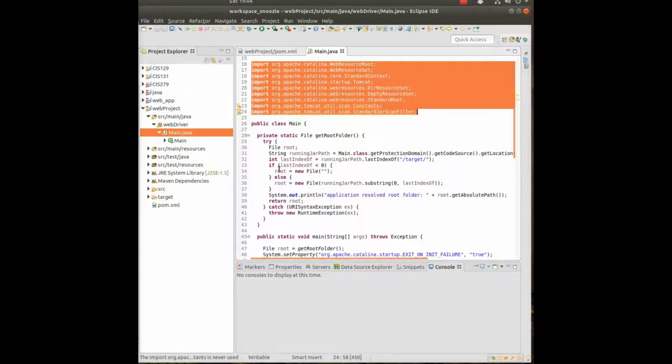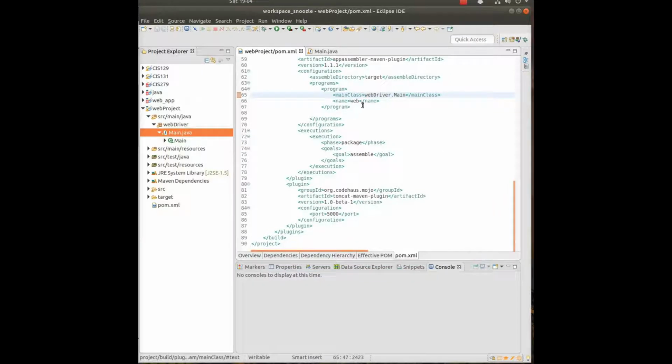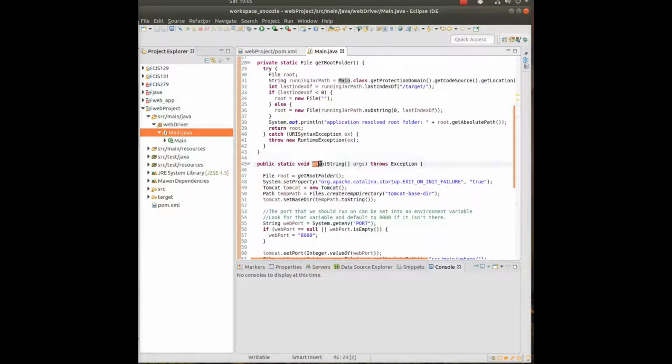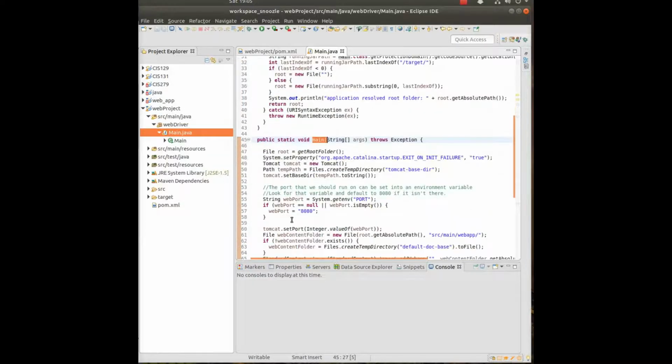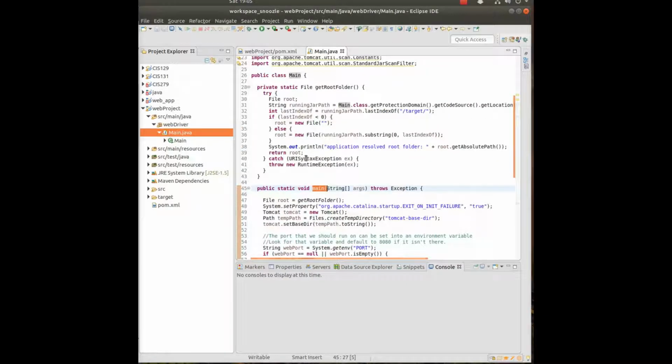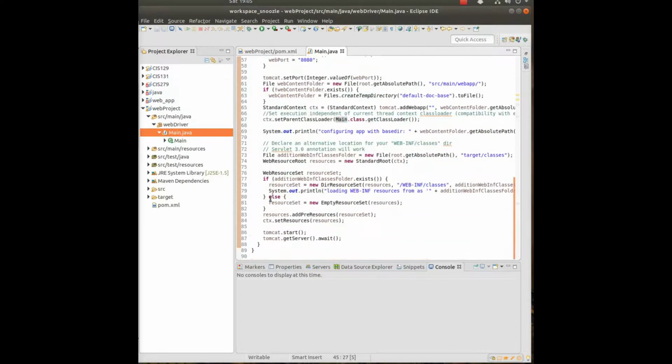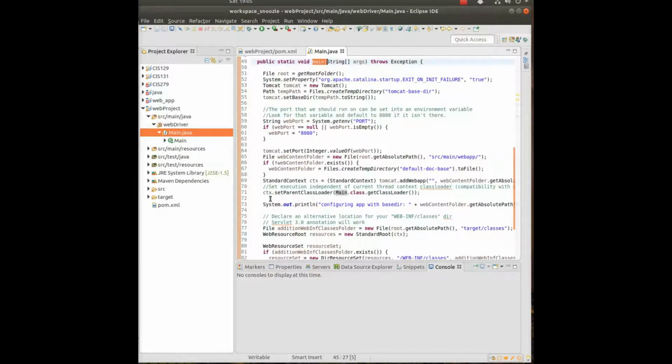And then in your main file, if you go back to the POM file, what it's going to do is build the driver of the main class, and then look for whatever your main program is in your main class. So I have main here, and then I also have main here. So it's going to run this file, and basically what this does is it runs a function called getRootFolder, which finds out where your starting folder is, and then essentially builds all the components to build your Tomcat server.